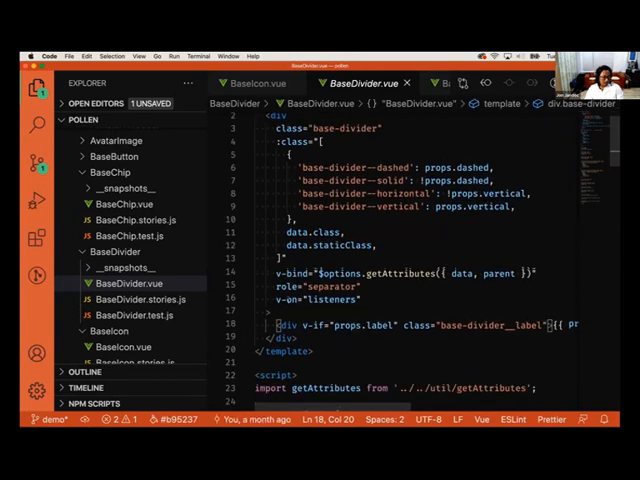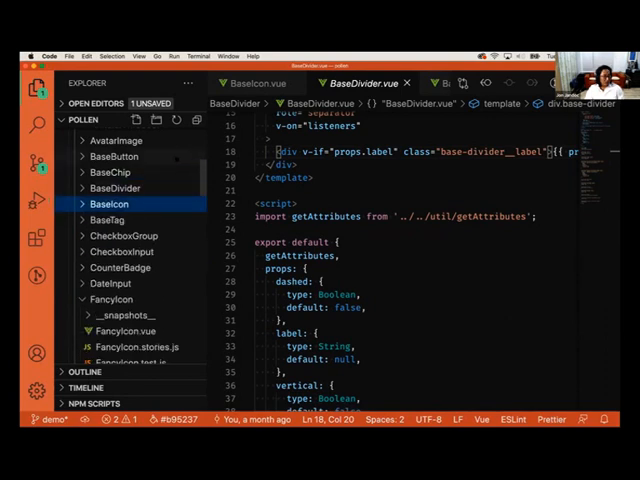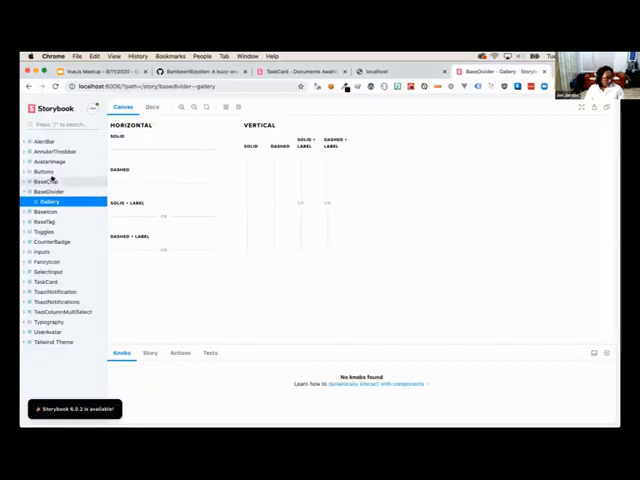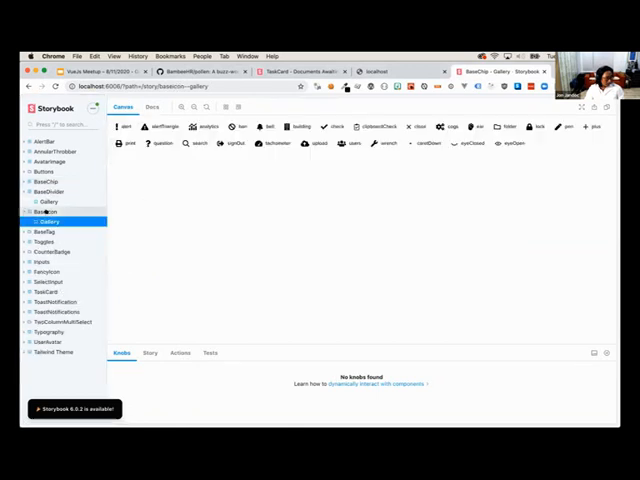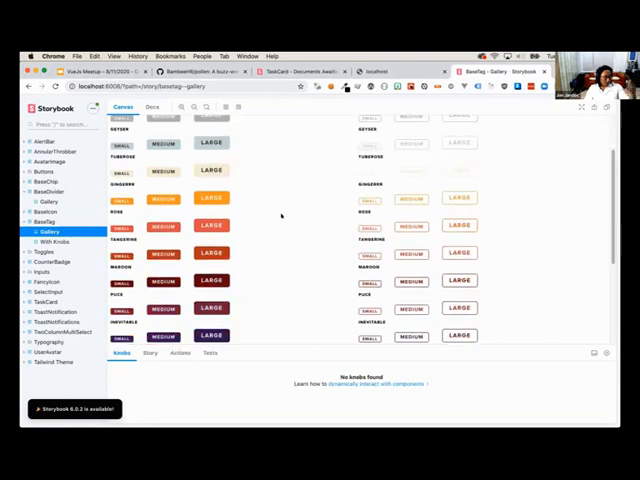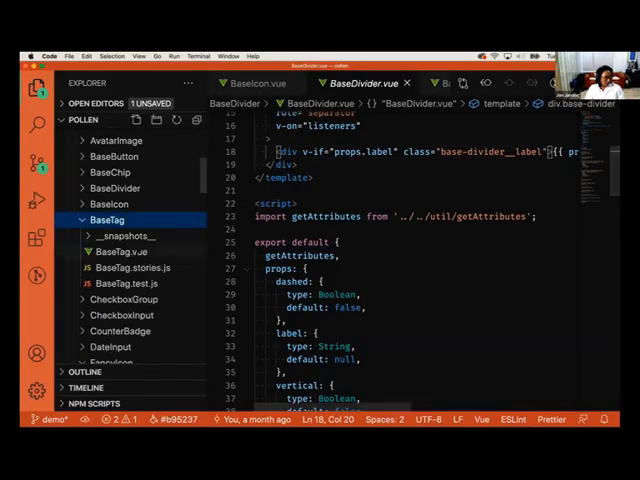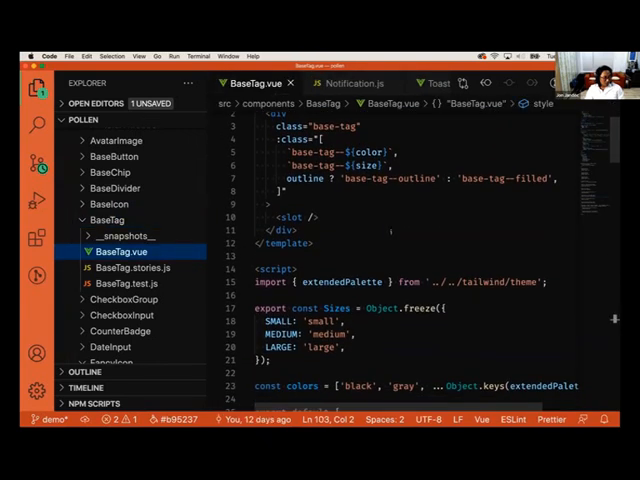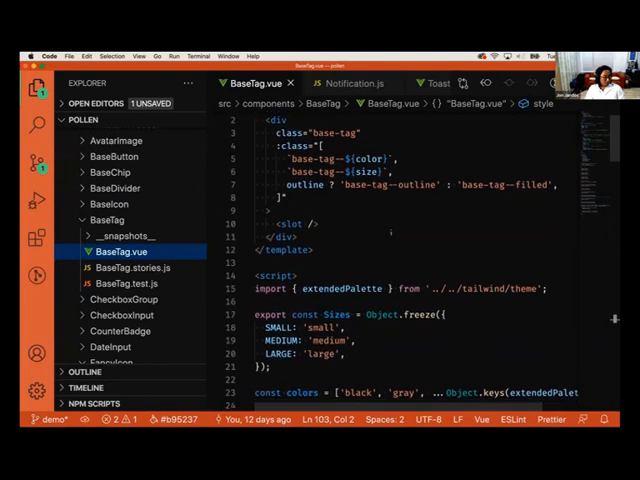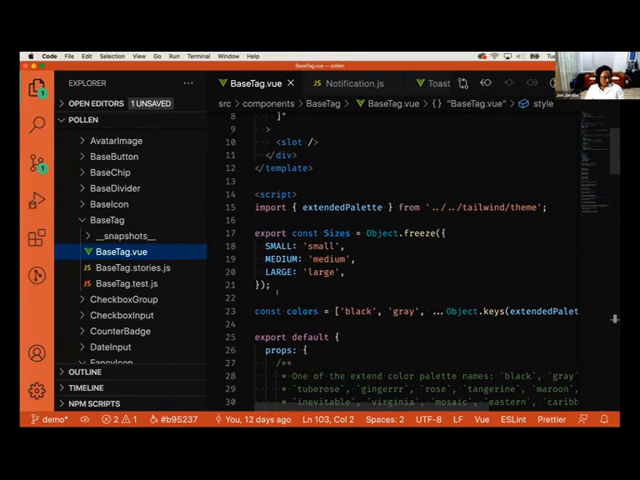So that's that. Let me talk about enums. Let's look at, not the chips, the other one, tags. So tags, we've got a nice gallery of colors and sizes. Let's look at base tag here. If we look at this, this could honestly be a functional component too. I don't know why it's not. I've localized some sizes and colors.